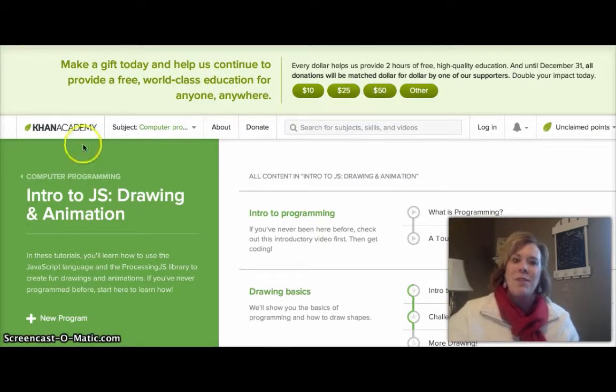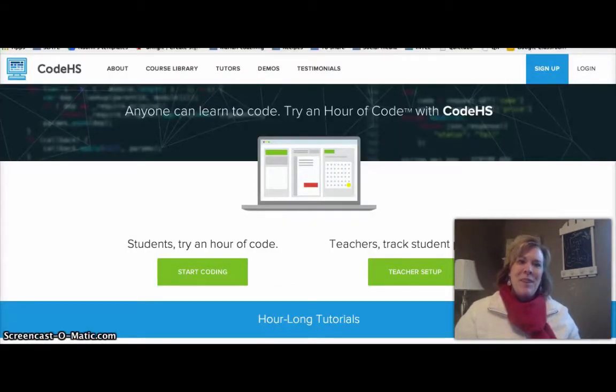And then I'd like to show you another site. The next site I want to show you for writing JavaScript is called CodeHS. Now this site you could use without an account.